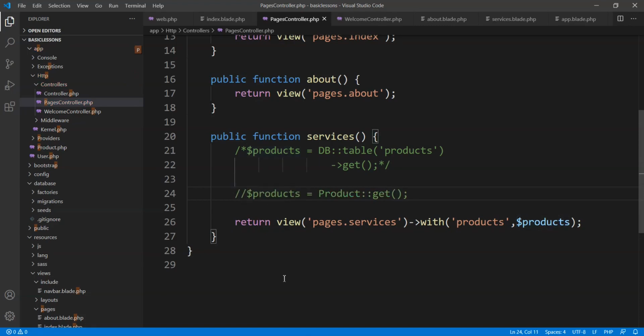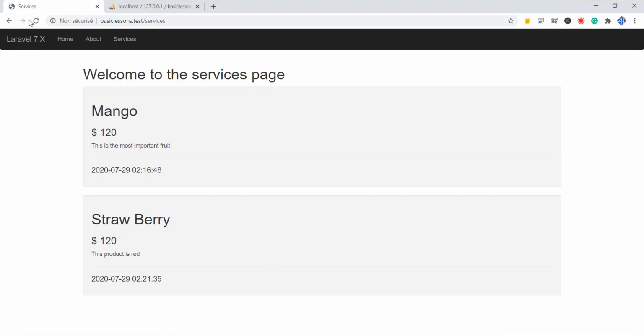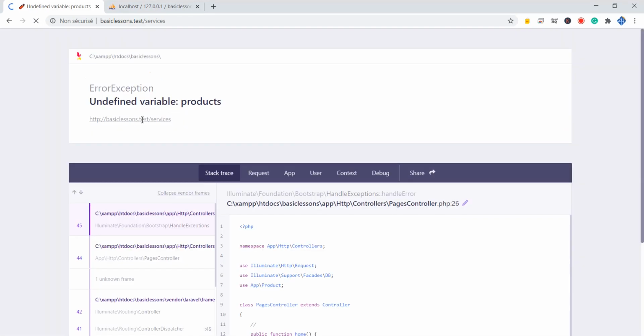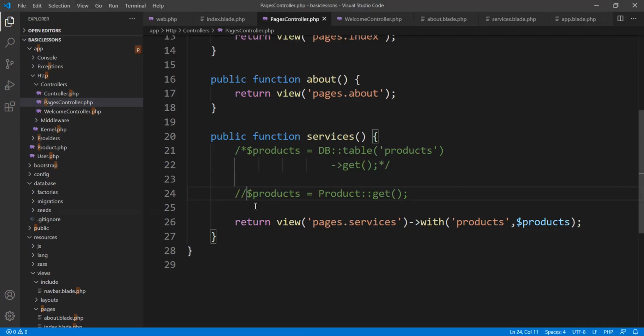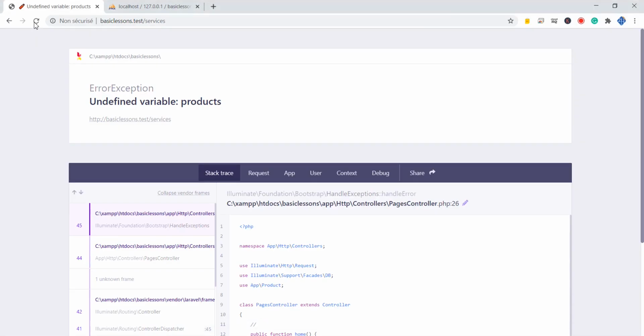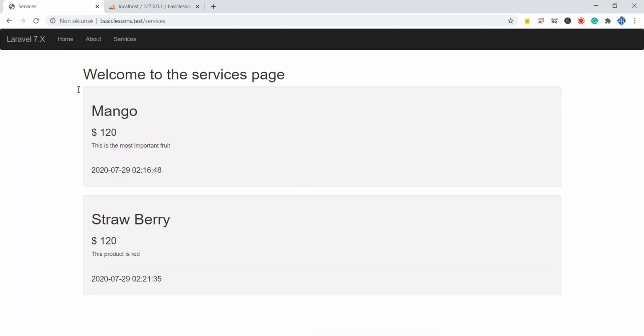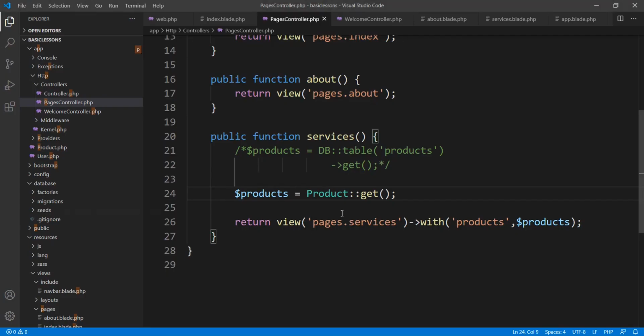So let us first of all comment this, and if I go back, you should see I'm gonna get an error. The error will say undefined variable products, because we do not have a reference. So let us use the model, and let us reload the page. Let us wait for a couple of seconds. Yes, you should see we are going to get the same thing. This is the second way.